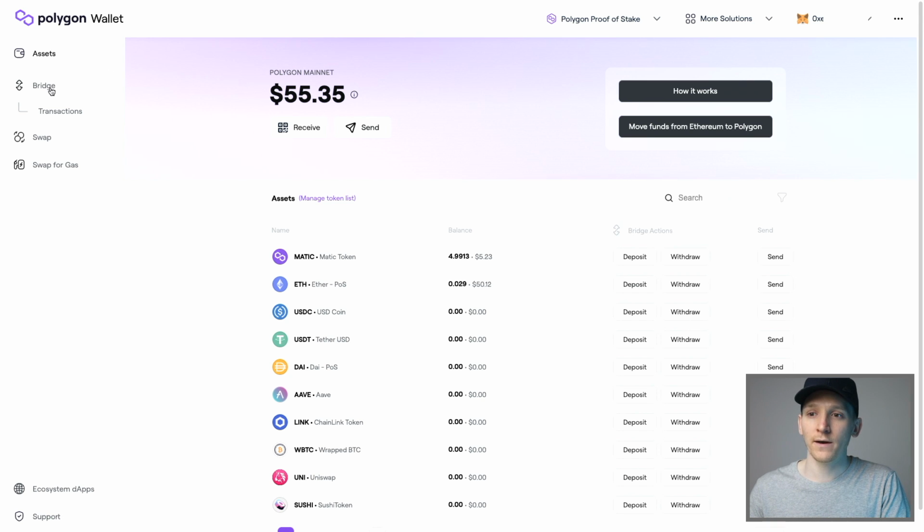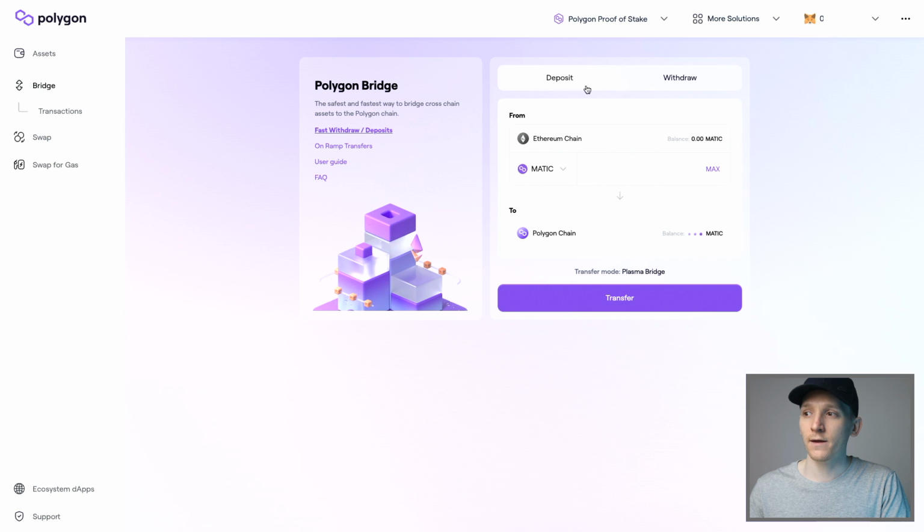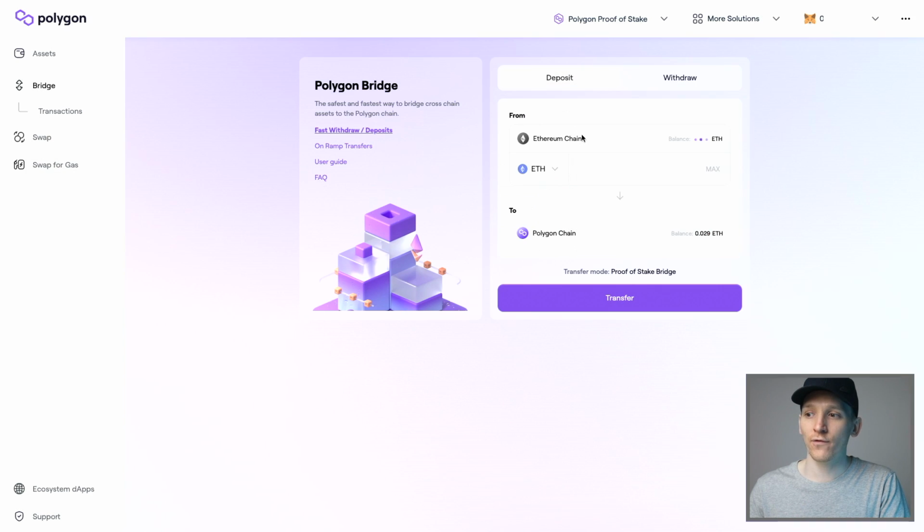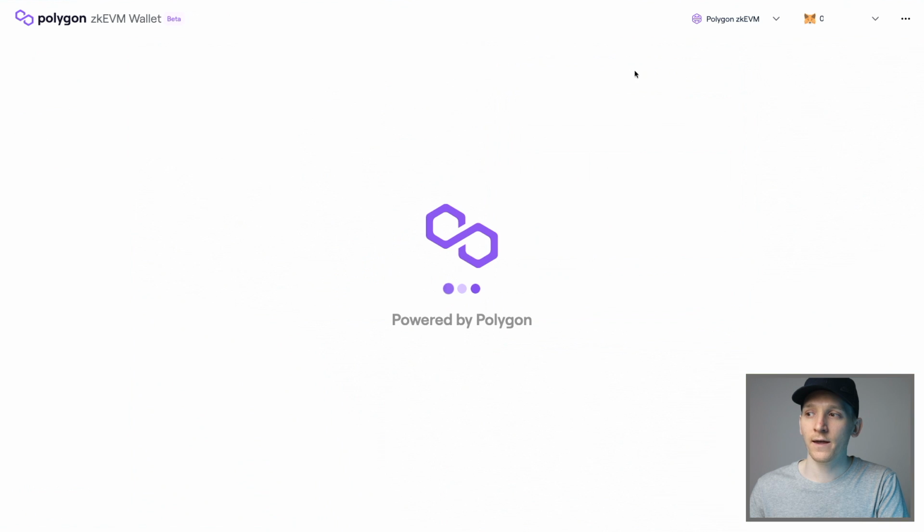Now what you can do is go ahead and bridge. So let's see the bridge right here. This is the proof of stake chain, as you can see. So I can deposit and withdraw MATIC to and from the Ethereum mainnet and other tokens as well. So if I wanna put some ETH over from the Ethereum chain, I can do that. Click max right here, and that will go to the Polygon chain that is bridged over from Ethereum mainnet over to the Polygon proof of stake chain. I can do this also with the Polygon zkEVM as well.